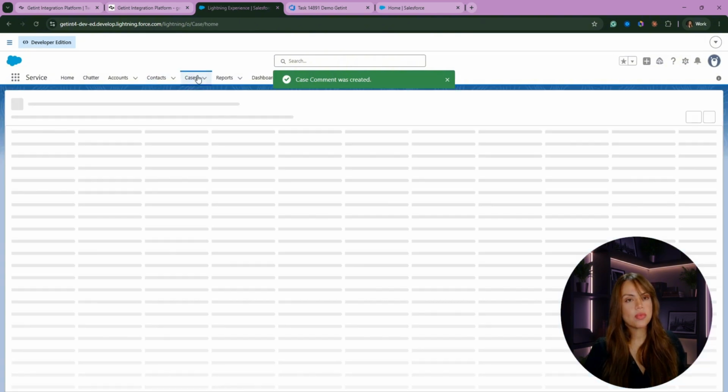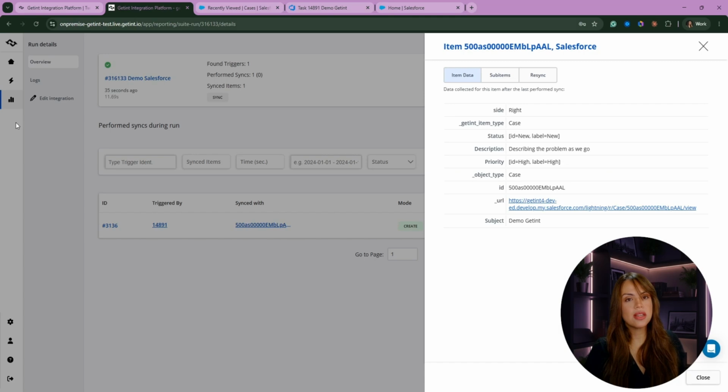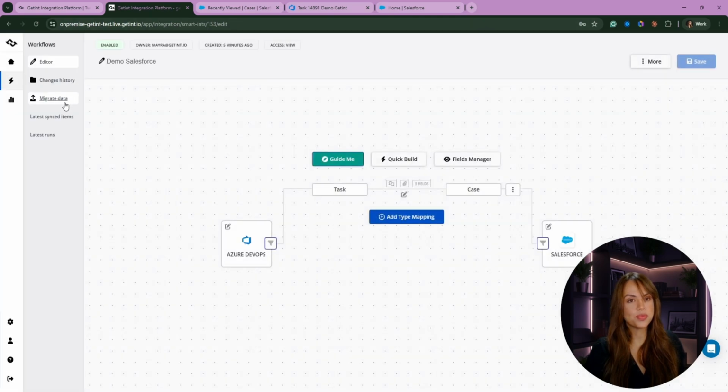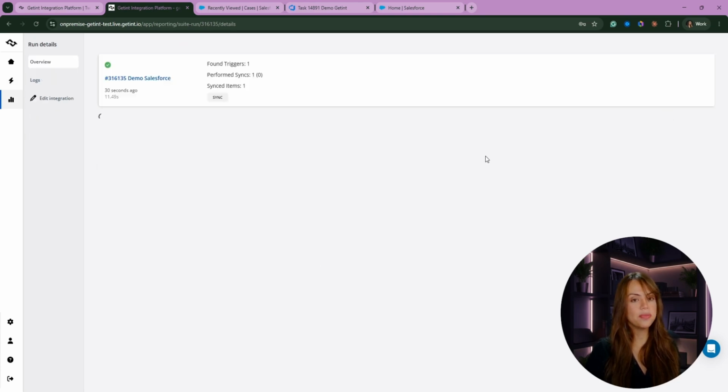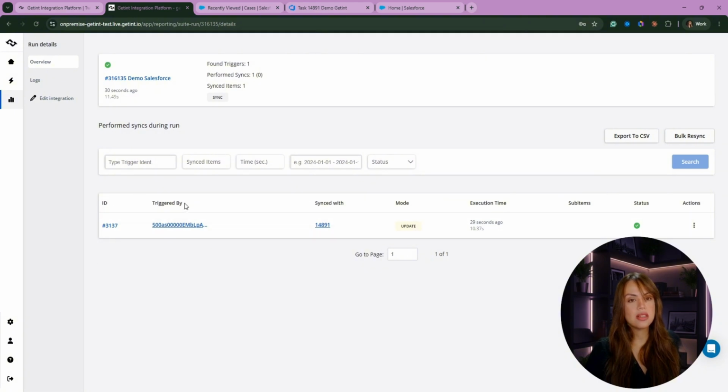Now, let's go back to Getint and see what happens. There we go. Sync already happened while we were finishing. So we'll see again the ID, the name of the integration, as well as the stats. If we go there, we will then see the item on Salesforce that triggered the synchronization, the item that it's synced with, and the mode now is update instead of create.